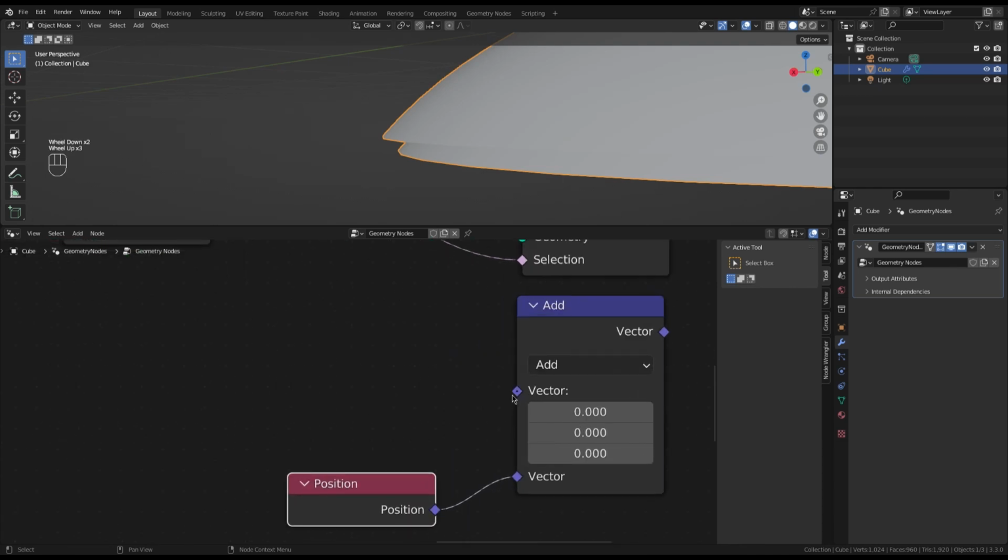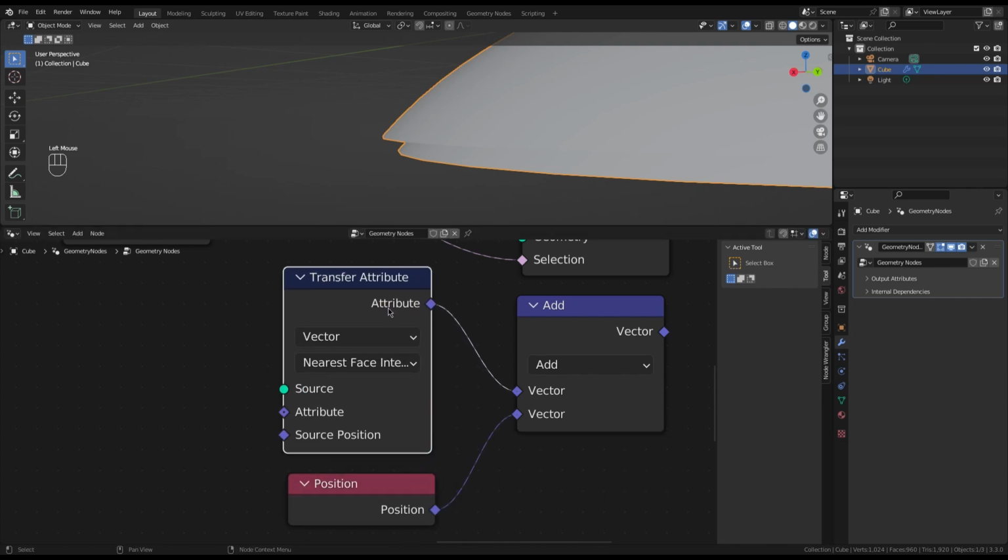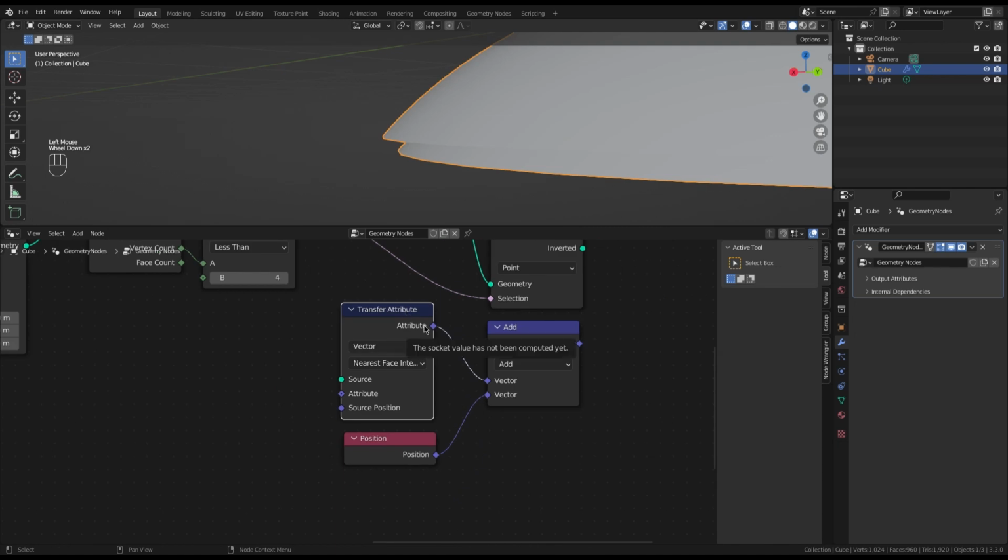This can be done with transfer attribute. And what this will allow me to do is grab some values from one surface and use them on the other surface. But first we need to tell it which vertex. There's several ways to do that, but the easiest one is nearest.